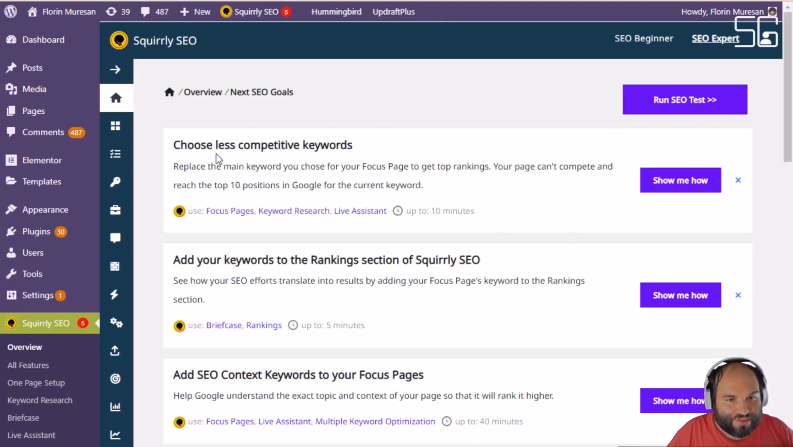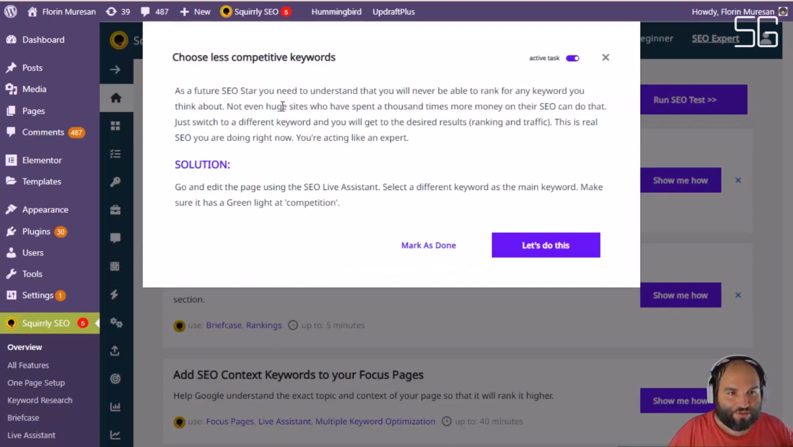And as always, you're going to see what you have to use. These are the features. If you click on them, you will reach their different pages. Keyword Research, Live Assistant, you can also click this to reach the landing pages where you can see all the features, and approximately the time it's going to take you. You can decide to ignore certain tasks, and then it will show you if you want to restart them again. But you can also click on Show Me How, and there you're going to actually learn what you need to do. You can mark it as done, or you can say let's do this, and it will take you where you need to go in order to fix this and complete this Next SEO Goal.